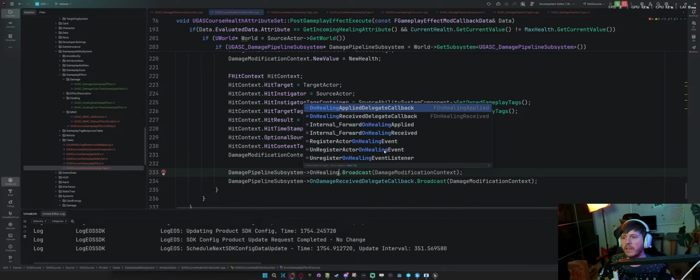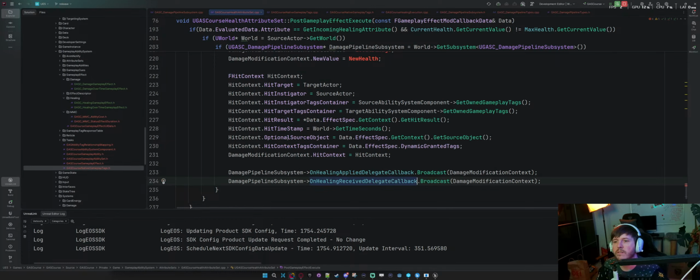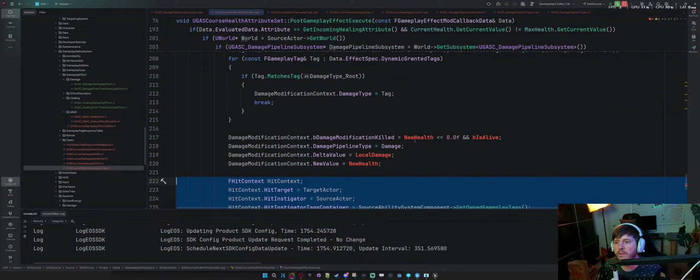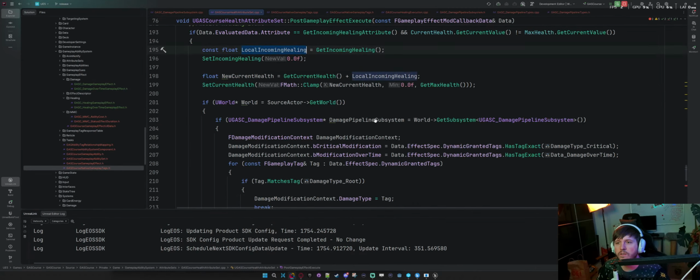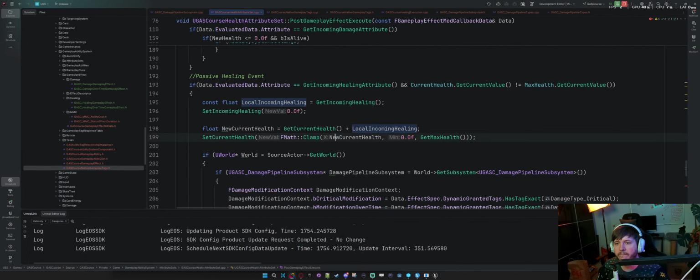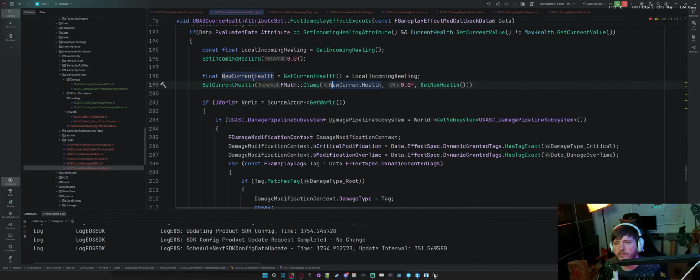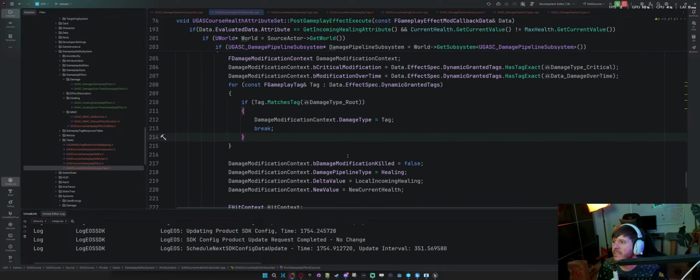Now on healing applied, on healing received. A lot of this context data is going to be the same, but this is killed. Probably going to be false if we healed them. Healing, so delta value is going to be local incoming healing. And then new value is new current health, right? Then we broadcast, all the information should be the same.